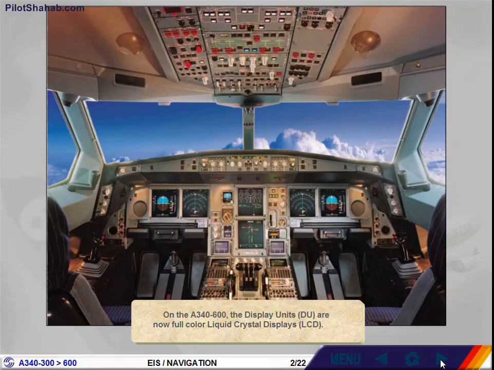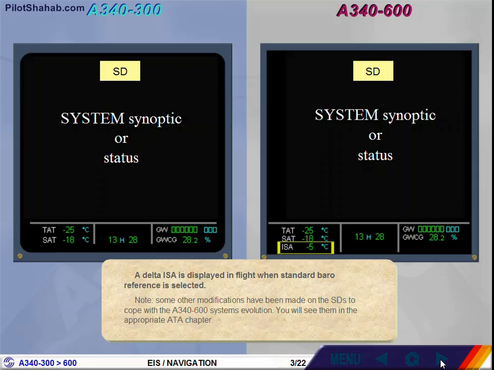On the A340-600, the display units, DU, are now full-color liquid crystal displays, LCD. A Delta ISA is displayed in flight when standard baro reference is selected. Note, some other modifications have been made on the SDs to cope with the A340-600 system's evolution. You will see them in the appropriate ATA chapter.